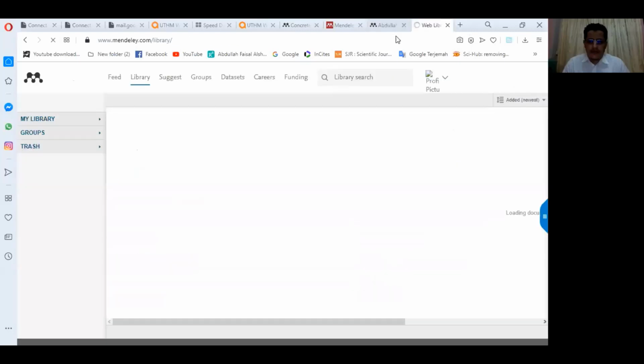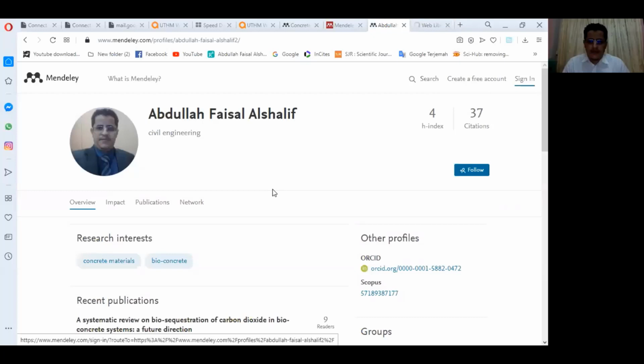Okay. Because the internet is slow, I will show you the groups in Mendeley desktop. It is all the same groups that you already joined, and they also appear in Mendeley desktop. I will go back to Mendeley desktop and show you the groups.